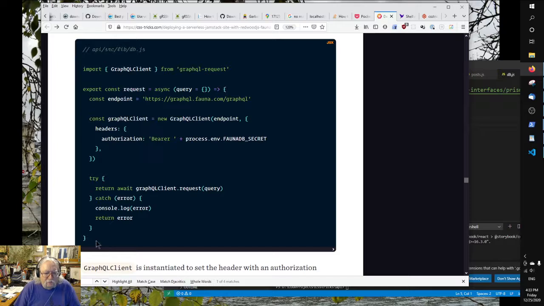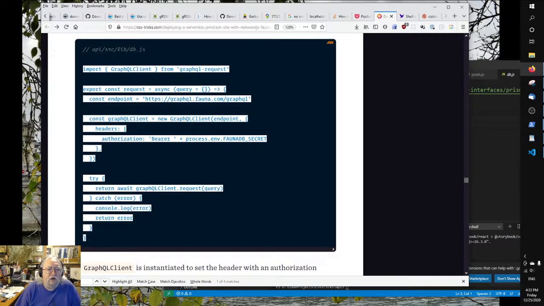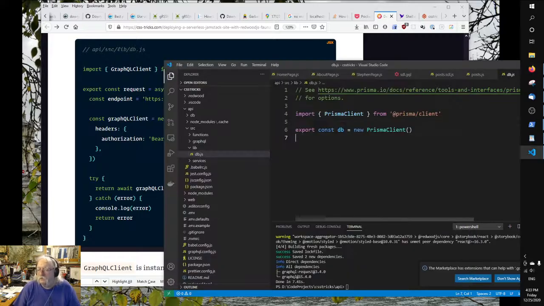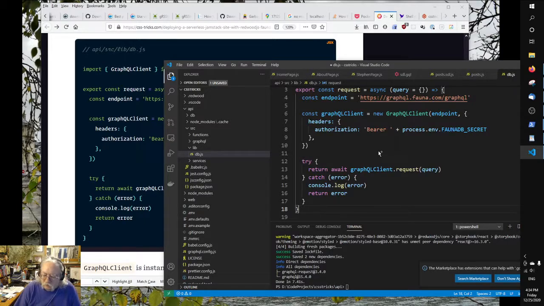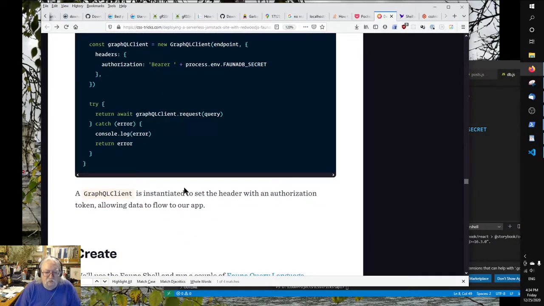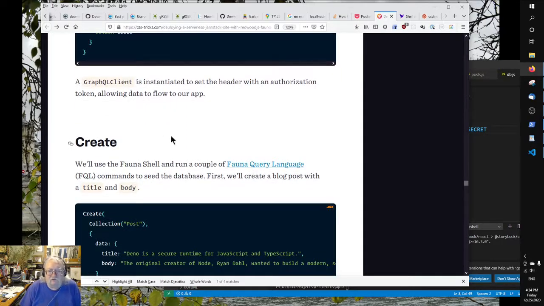Okay, and then it'll try to get the request. If it fails, it'll catch an error and log it and return it. All right. So that's good. Again, we're not going to put that in there. So remove all of this. Put that in. All right, Control S. Now, we're going to actually need this, so this isn't going to work yet. The GraphQL is instantiated to set the header with an authorization token, which we haven't created yet, so that's a promise, right? We'll get it later, allowing data to flow to our app.